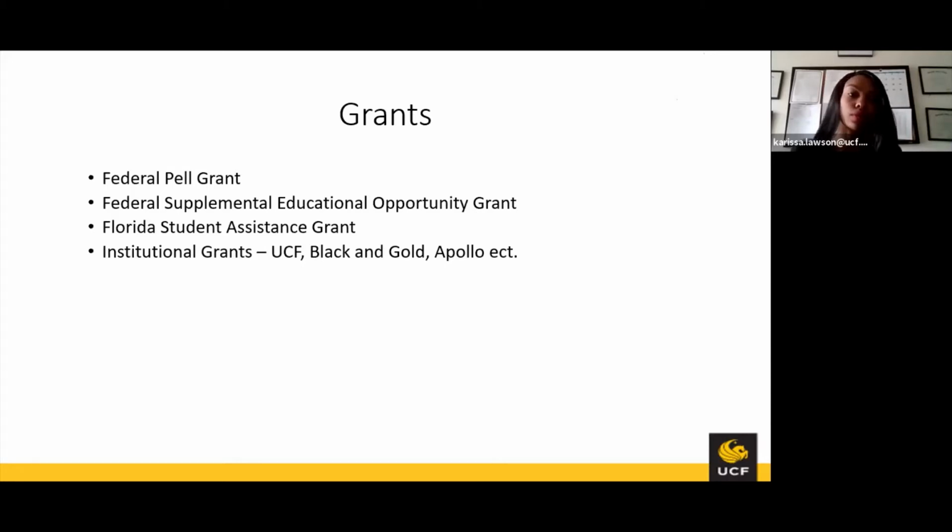Now, the Federal Supplemental Educational Opportunity Grant is also a federal award, but for this award, you must be enrolled in 12 credit hours. There's no way around that. As long as you're in 12 credit hours, we'll be able to apply this award to your study abroad program.